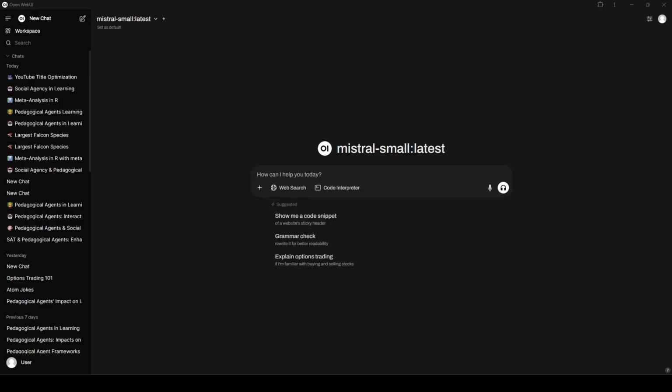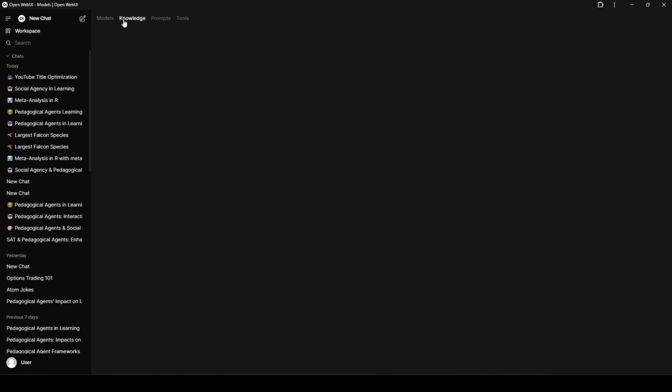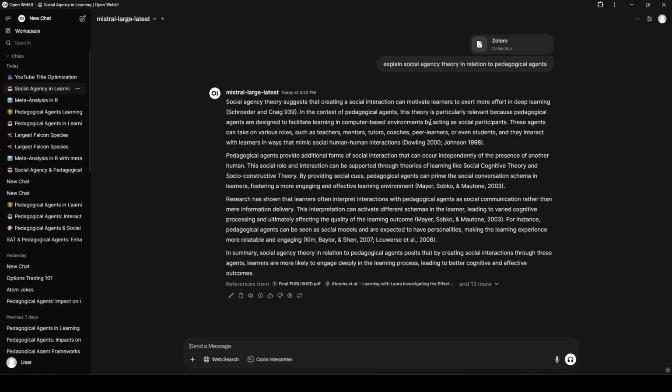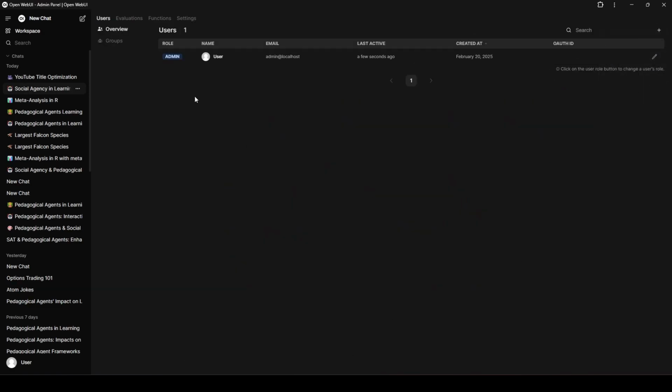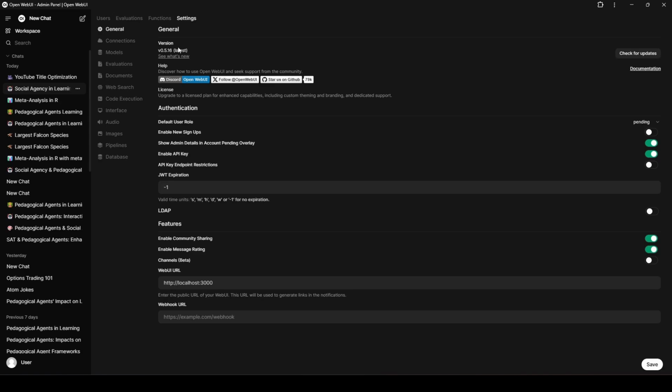So we're going to go back to WebUI now. From here, the first thing that we're going to want to do is build our knowledge base. So if you go to Workspace and go to Knowledge, you can see that I have a couple knowledge folders here already, right? But what I'm going to do is create a new one for the purposes of this. And before we do this, we need to actually set up some settings. So let's go to the admin panel. We go into the admin panel and then we go into settings. Now let's go into documents.